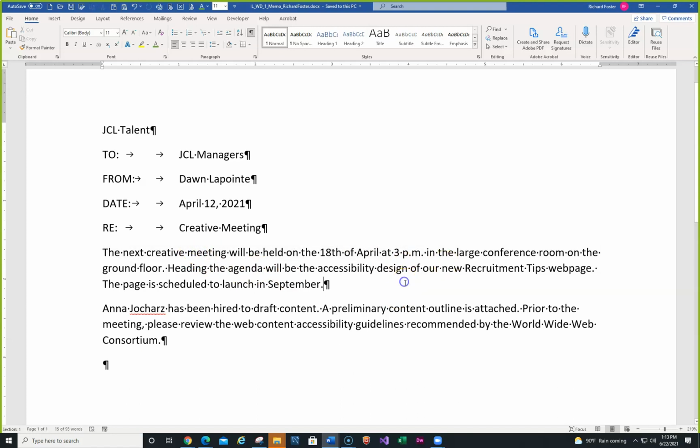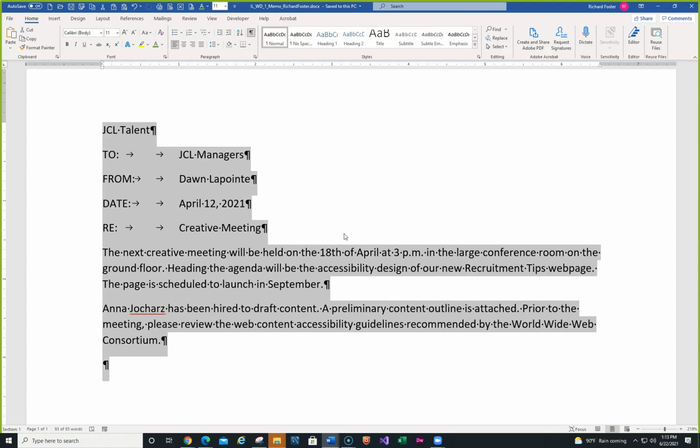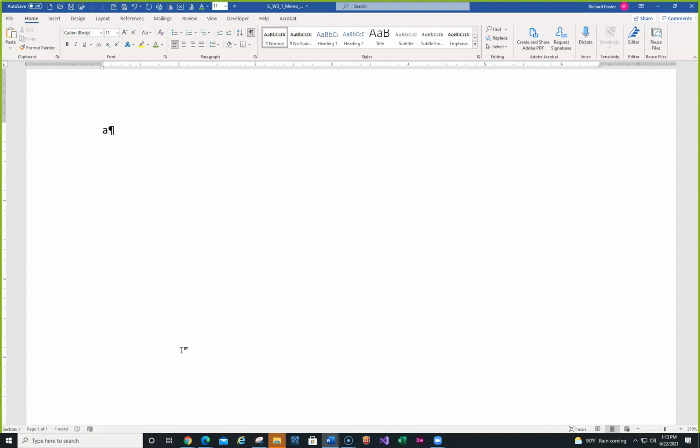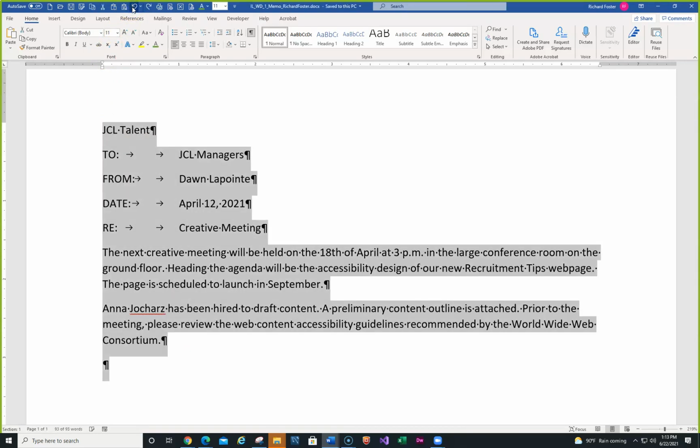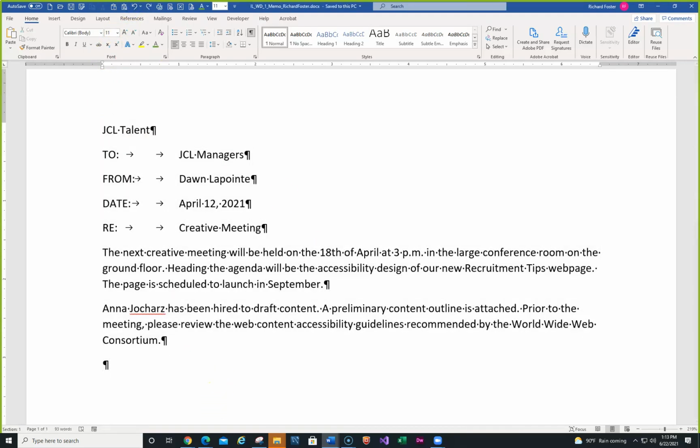Notice that it does just the sentence. If I want to select the entire document, the easiest way is to hold the control key down and click A. Just be very careful that while you have it selected, you don't hit a key. If you do, it's going to replace it. So don't worry about that. Just use your undo, which is up there.